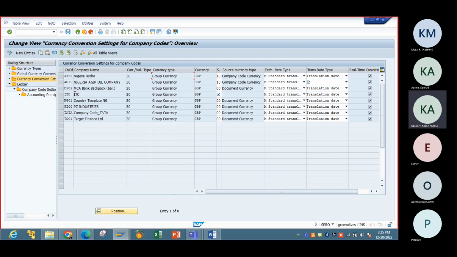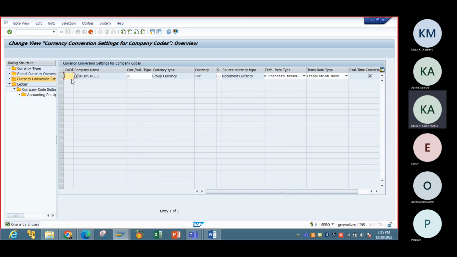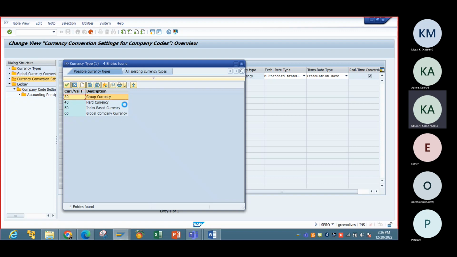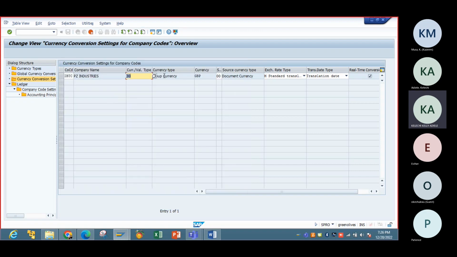Okay, so GBP is my home currency. So let me just copy this. Or you can just click on new entries, anyone is fine. So my company code is IBTC. The currency of valuation type is 30, which is the group currency. Like I said, we want to report to the group, so we need to define the group currency. And the group currency is GBP, which should be pounds by settings.